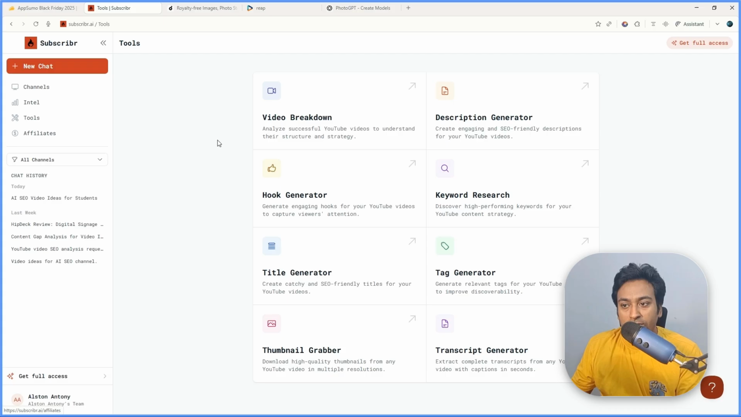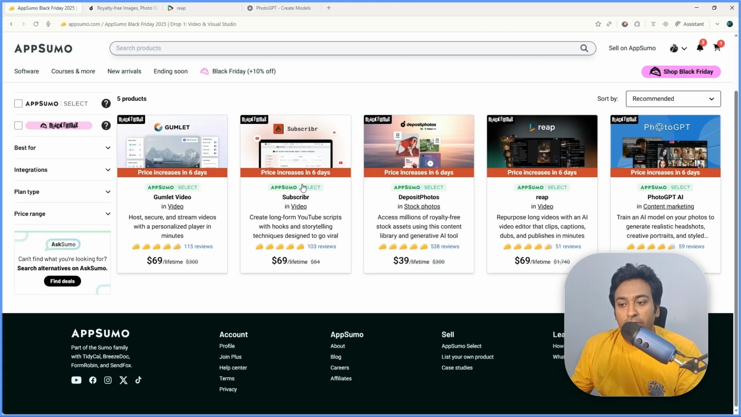We also have a tools section where we can give a video URL and it will break down the video and analyze what is good about it, what is bad about it. All those details will be shown to you. It will generate a description for you, which is SEO friendly and user friendly. It will also help you analyze and brainstorm hooks, keyword research, title generator, tag generator, thumbnail grabber, and transcript generator. So those tools are available. I'll cover much more depth in my in-depth review video. So that is Subscriber, which is a good tool in my honest opinion.